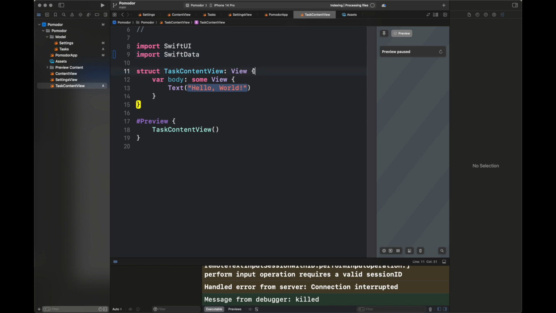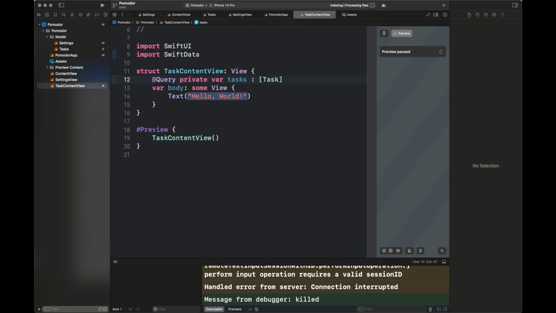So now we are going to create some of the variables inside our TasksContentView. The first one is @Query that will basically query the SwiftData and return us all the tasks inside the object of Task array.